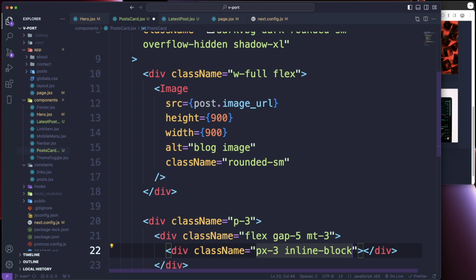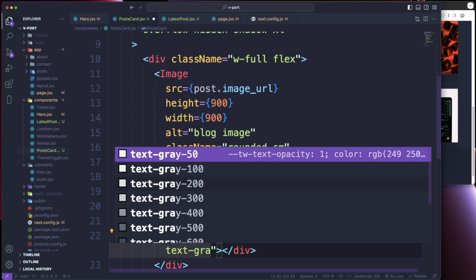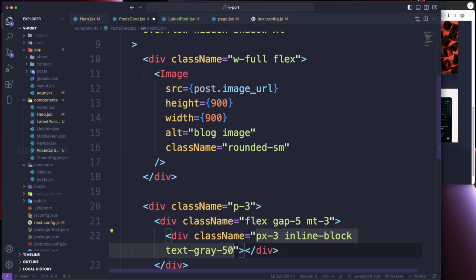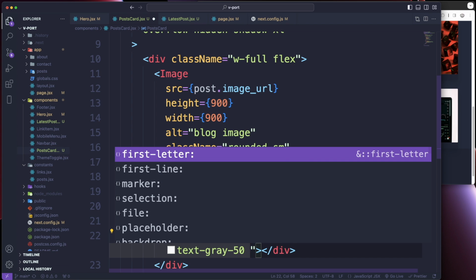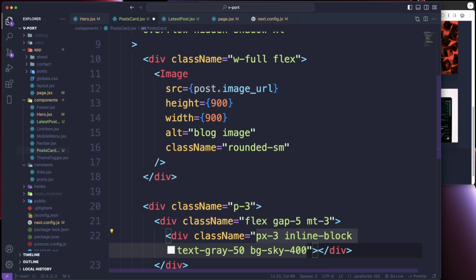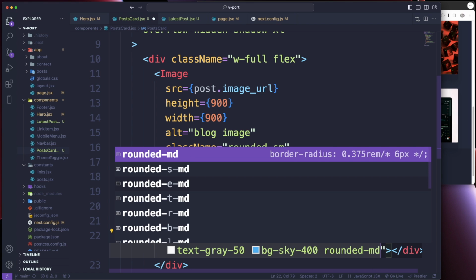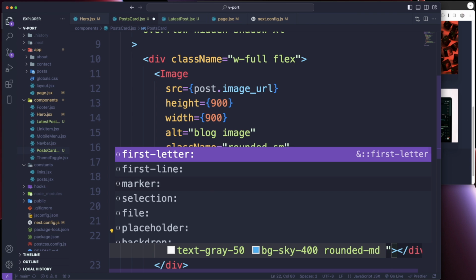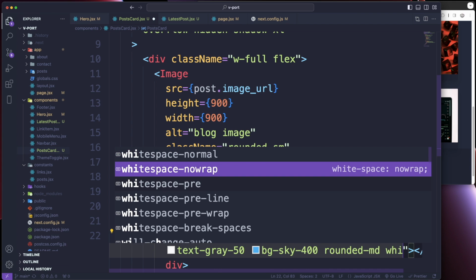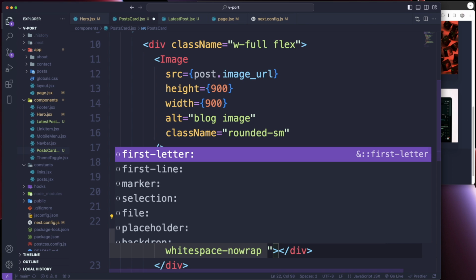And we're gonna do a text of gray 50, a BG of sky 400, a rounded MD, and we also gonna do a white space, no wrap, and I believe that should be it for now.